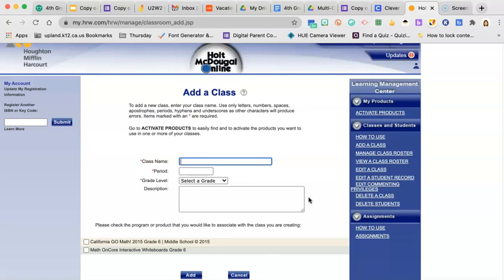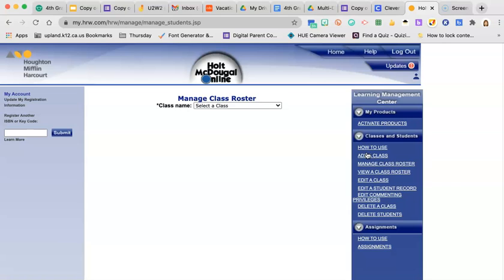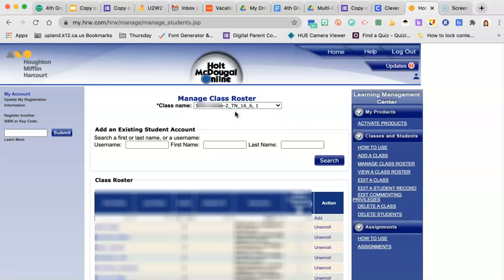In order to manage a class that's already created for you, the class that you received at the beginning of the year from the district, to add or delete students, you want to go over to the right-hand side where it says Classes and Students and go to Manage Class Roster. And once you click on Manage Class Roster, you have a down arrow here. Your class, this is where the class that was already created for you is listed. So you're going to click that class. And when you do that, your entire class roster shows up.